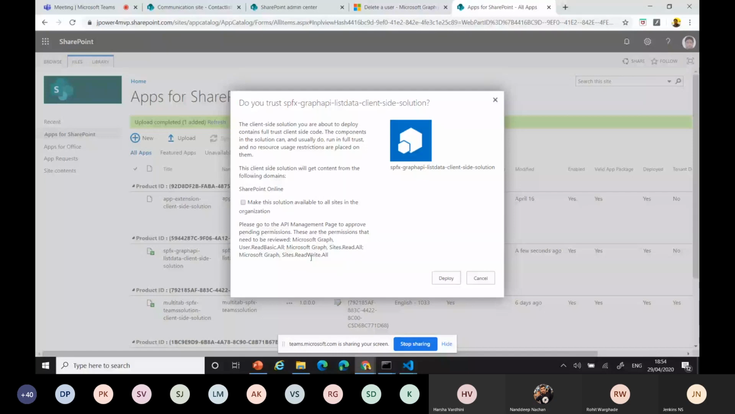Okay. And the second part: you remember, whenever you add the web API permission request, you go to the API management page and there will be a request to approve. You can see the name, reviewed by name, Microsoft Graph, all the items. I added 4 items, right? All these 4 items are Graph: the basic read permission for user, and the sites read all, and also the write. Okay, and deploy.